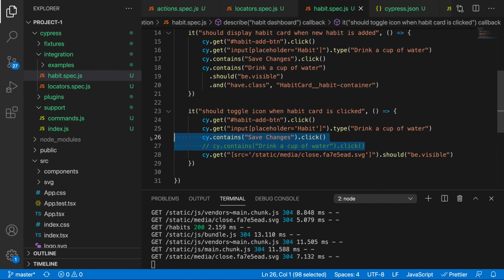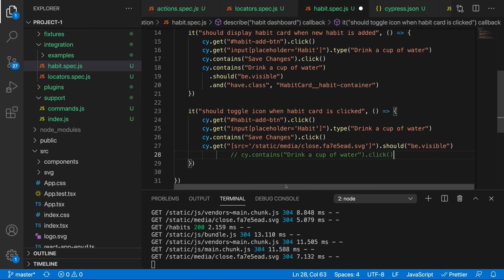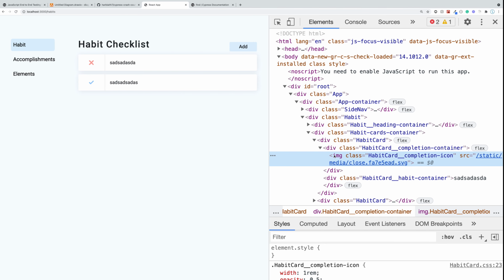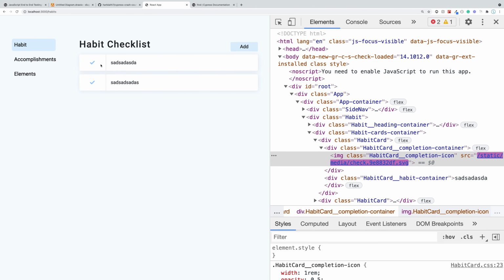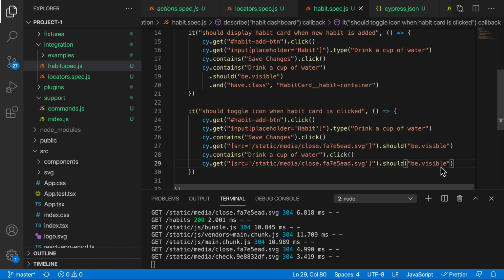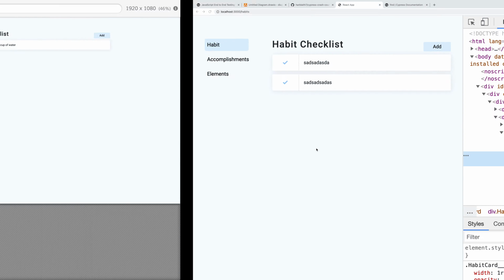But then when we do click on it, let's actually go ahead and click on it now. Now this should not be visible. It actually should be the check. So this test should fail, and it will fail. But essentially you can see here that when I click on it, it changes to checked. So let's actually just copy that, and then let's say checked. And now you can see that all of our tests pass.